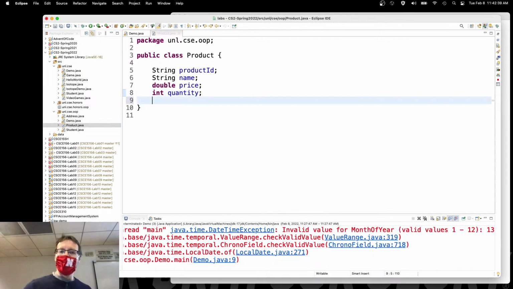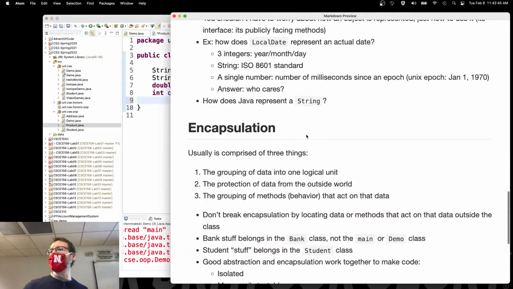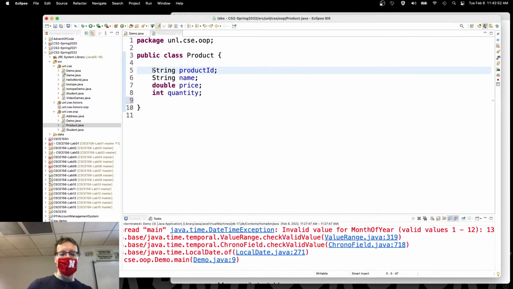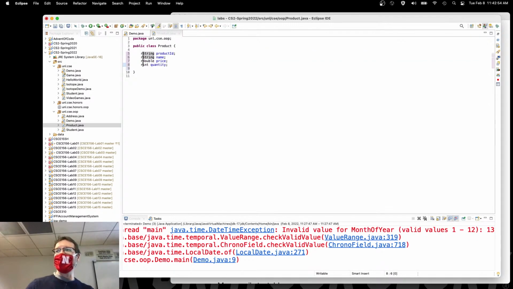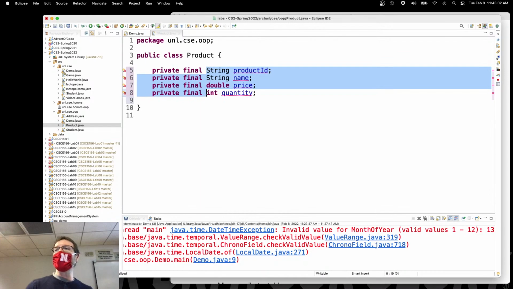Now, is this a well-designed class? Nope. It breaks encapsulation. How? It violates the protection of that data. So how can I fix that? By making everything private. And I will also make it all final because I really like immutable objects here. Once created, it cannot be changed.